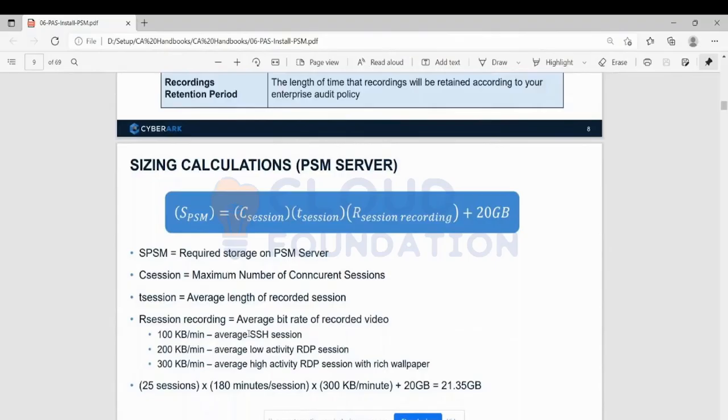So in an SSH session, if somebody is connecting to a Unix machine or a Linux machine or CentOS, anything like that, he will be consuming 100 KB per minute. If somebody is connecting to RDP, he would be consuming 200 KB per minute. If somebody is connecting to an RDP session with rich wallpaper, where a lot of applications are installed on that particular Windows machine, he would consume 300 KB per minute.